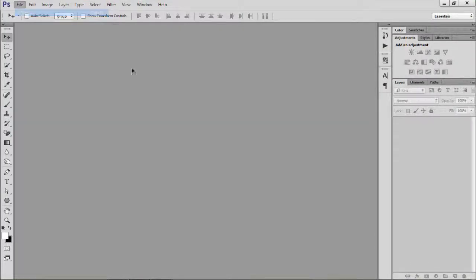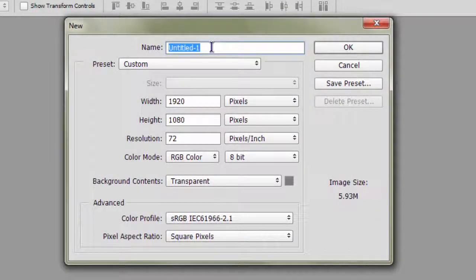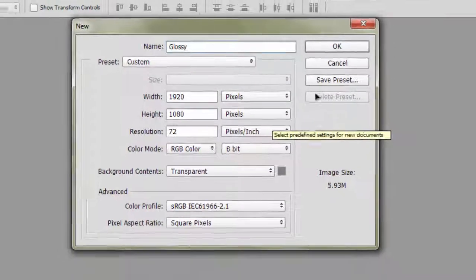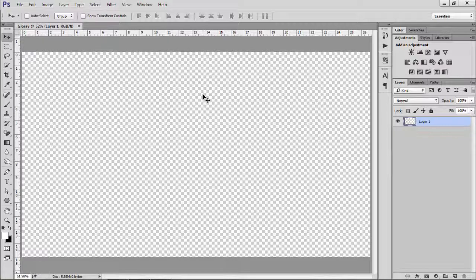Go to File, New, or simply press Ctrl+N on your keyboard, and name this document glossy. The settings are width 1920, height 1080 pixels, resolution 72 pixels, and the background contents are transparent, as they always are, and hit OK. Very nice. Now press Ctrl+0 to size it up. Now rename this layer to BG as the background layer.